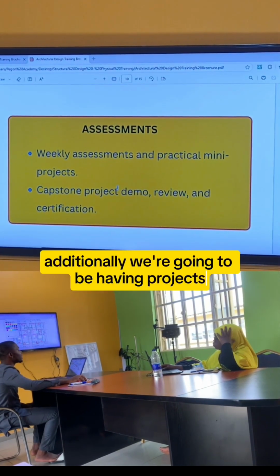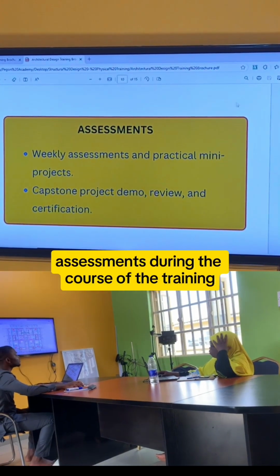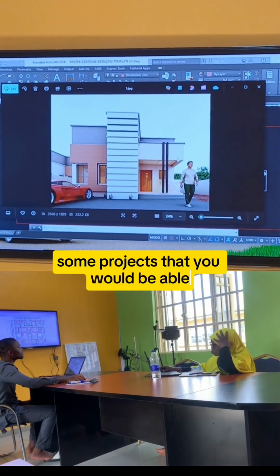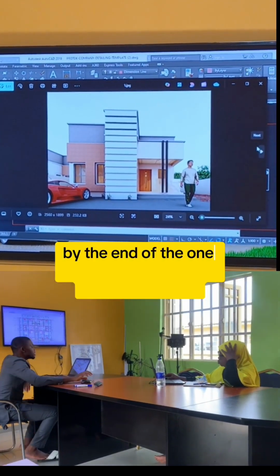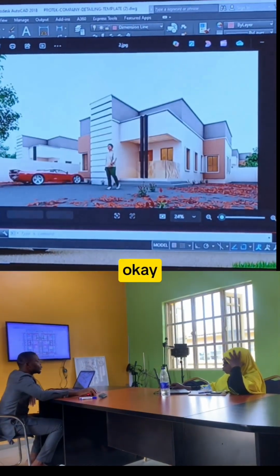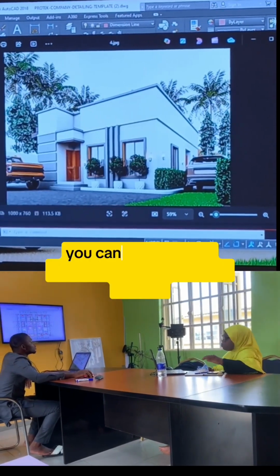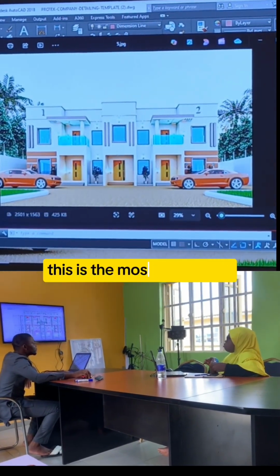Additionally, we are going to be having project assessments during the course of the training. Here are some examples of projects that you should be able to do by the end of the 1 month training. This is a bungalow design, okay, that I made for a client, and this is another one. Okay, you can see how the photorealistic images are looking. This is the most recent one.